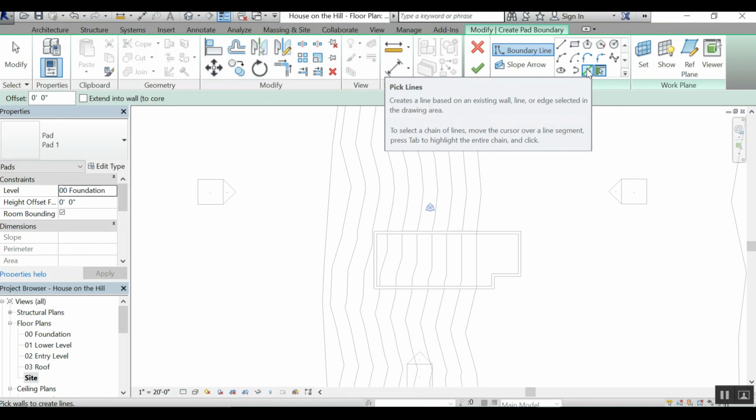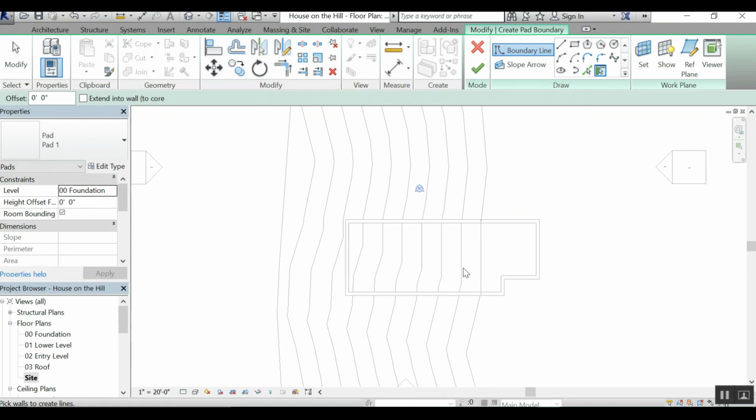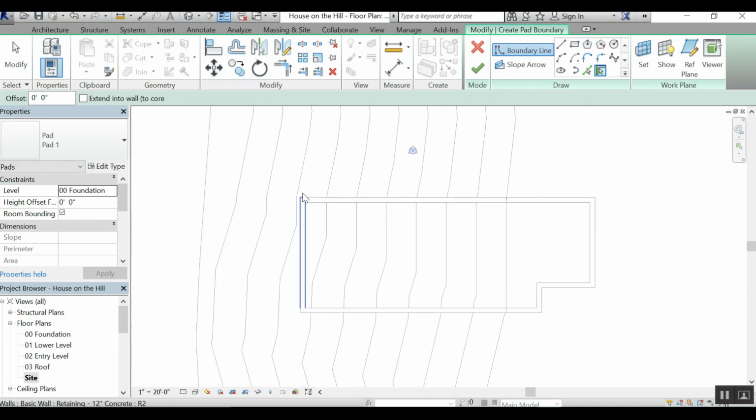Rather than having to draw lines, if you've got something in place that shows where the line needs to occur, you can use this. And I'll show you what I mean. Pick lines. So what I want to do is create an outline around the exterior of my configuration of foundation walls, and let the computer know that that outline is going to be the hole that I'm cutting in my slope. I'm going to use the pick lines command.